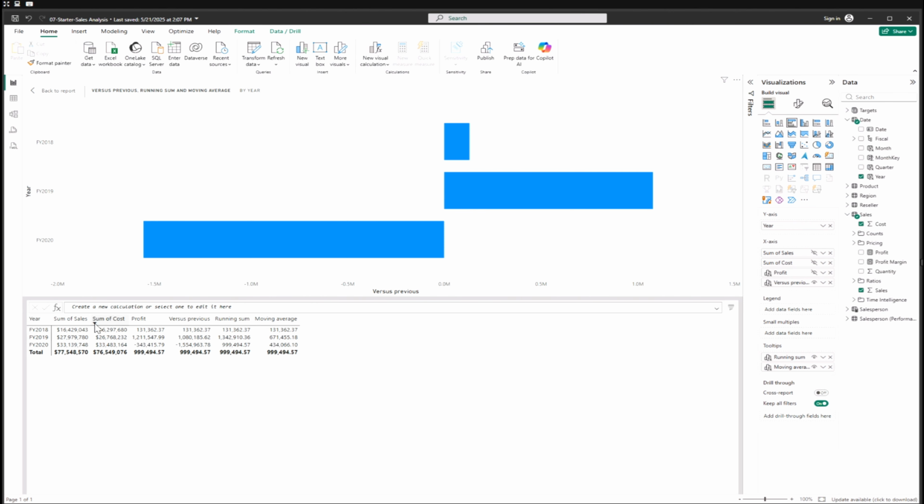So now we have a bar chart with the sum of sales, sum of cost, profit, and version previous, then running sum and profit moving average.